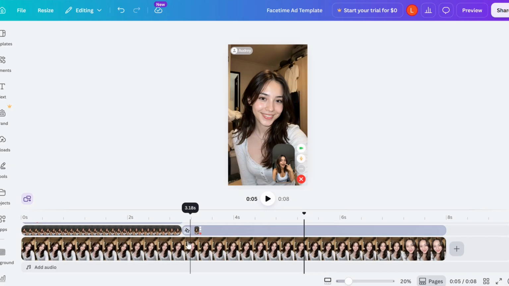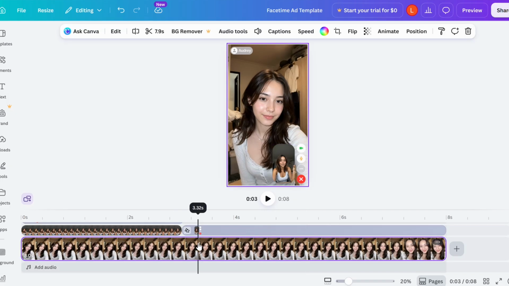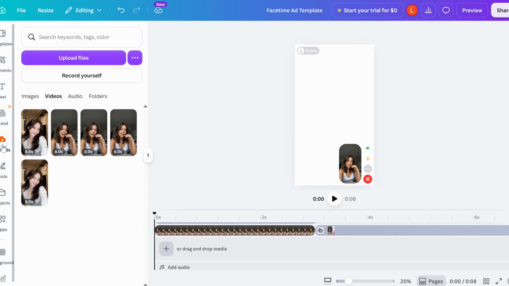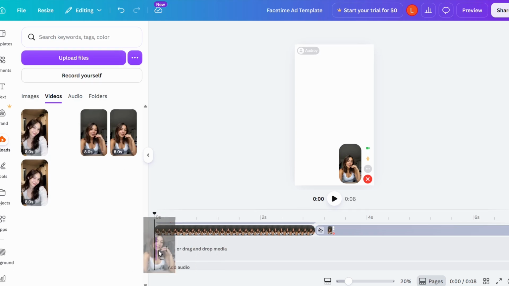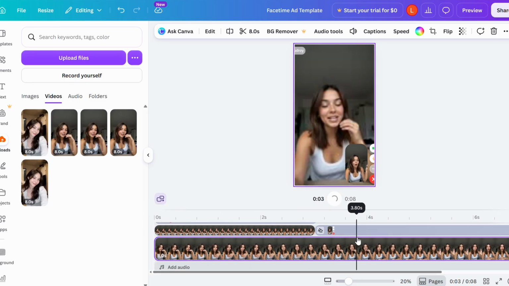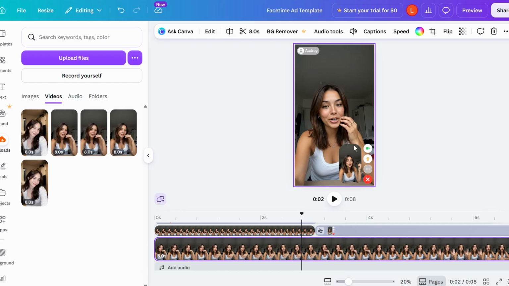Now let's move on to the next part, which is changing the video in the bigger screen. To do that, we're going to come down here to the very bottom of the timeline, and we want to change this video. Simply, you can delete this and then go into uploads. Before that, you want to upload your generated UGC videos into Canva as well, and then you can find your videos here. I'm going to pick this clip. I'll drag it back where I've just deleted that clip. So it just fills it in, and that's it. You can see that the video has changed. It's easy as that.